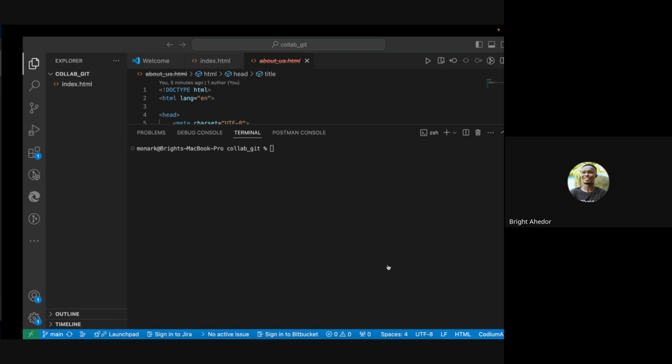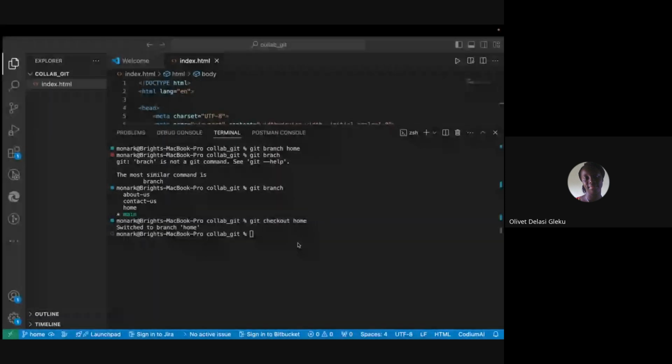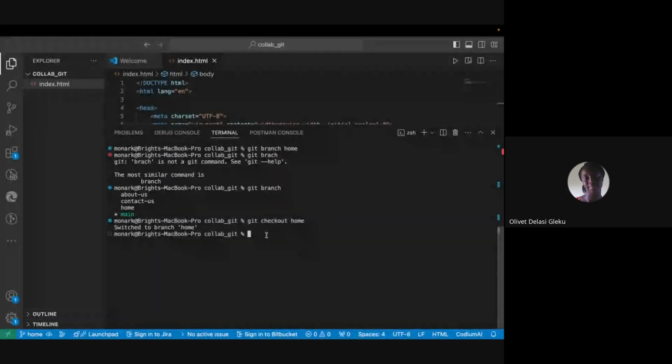Who can explain that to us? I think because that's not the mother branch, you created it from a different file. Its source is different, so you can't find it in the home branch. Very good. Very good. Hope, do you get the concept?